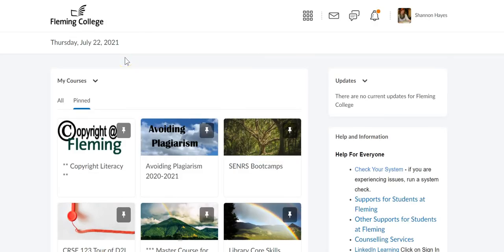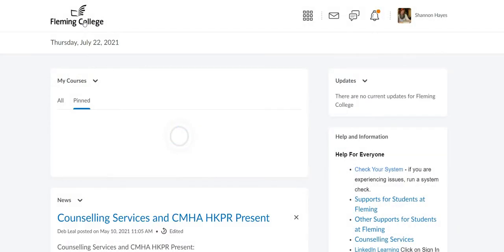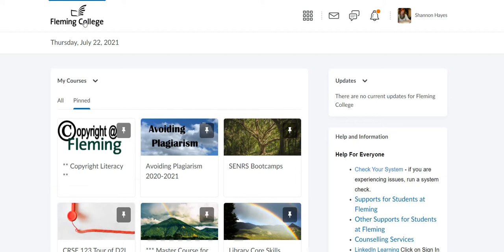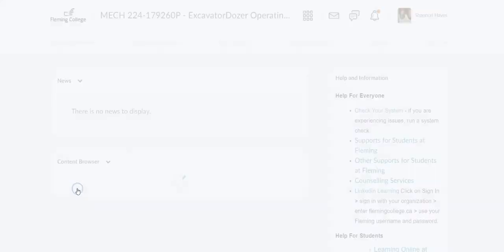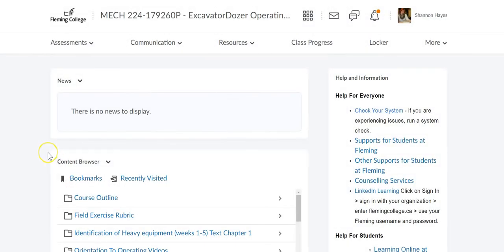Whenever you'd like to revisit the D2L homepage, you'll select the Fleming College icon on the top left-hand side of the screen. To see the content of a particular course, select that class from the main menu. This is the landing page for MEC 224.